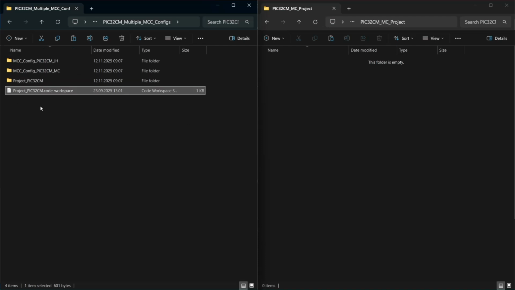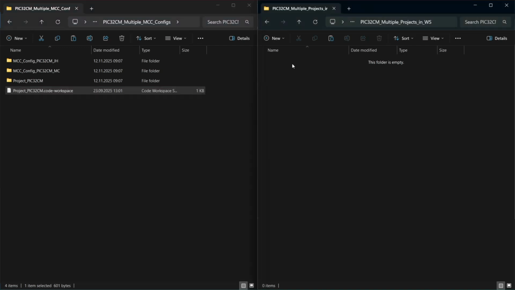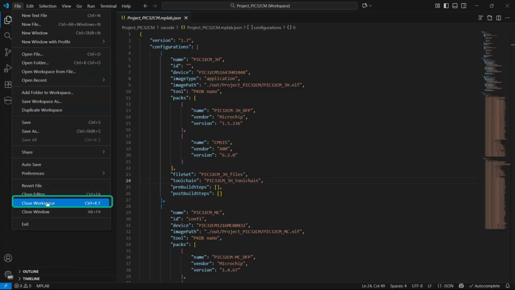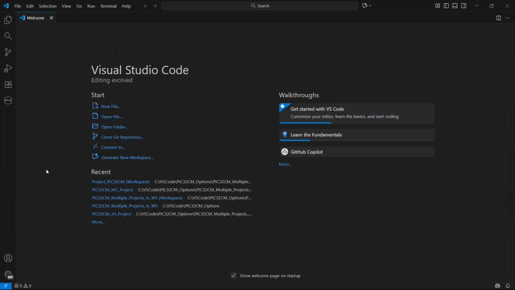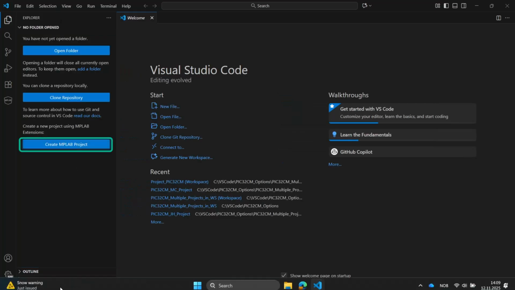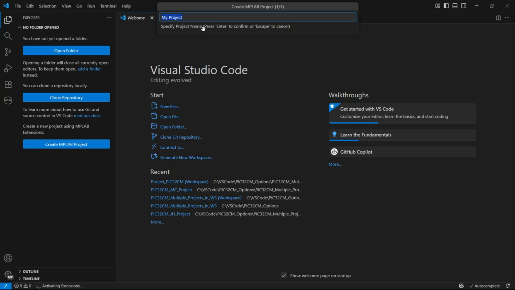What I have here is the workspace, and this is what it looks like on the disk. And here I'm going to create two projects. So just copying this path and close this. Now it takes a little while to activate the extensions. There we go.